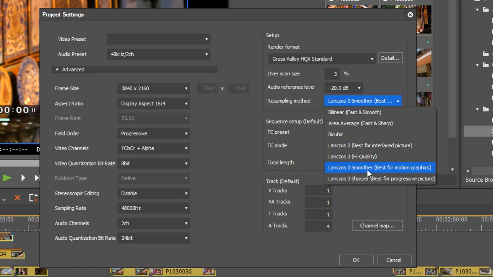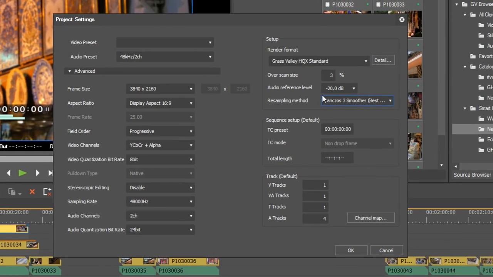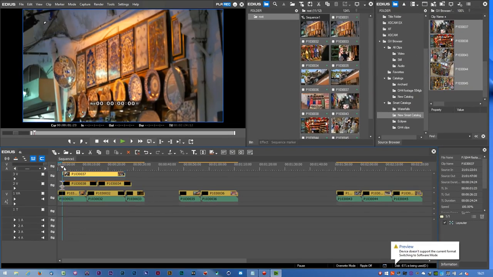There's several settings for it. I tend to go for either sharper or smoother, just about the same amount of effort, but that is the best quality scaling you can get. And I wouldn't expect a 6 or even an 8-core processor to really cope with that kind of layer effect.